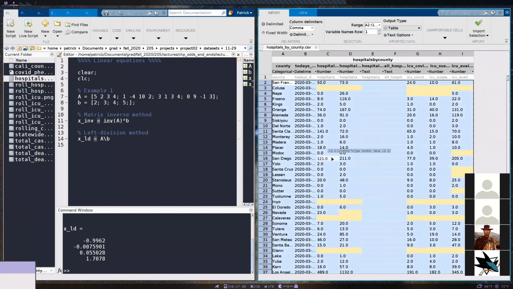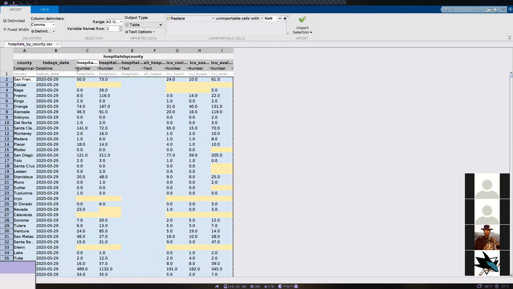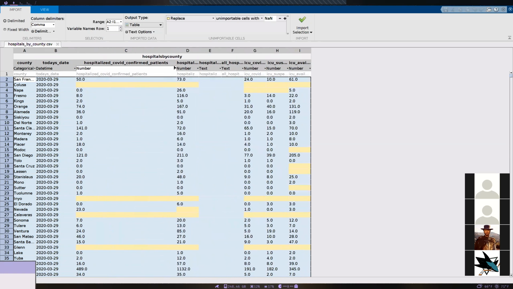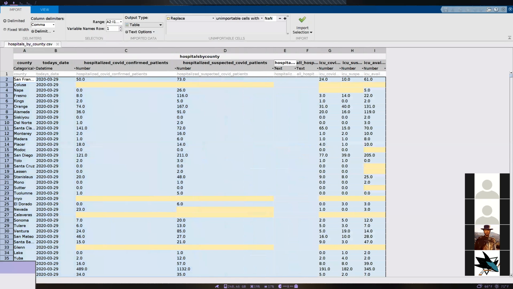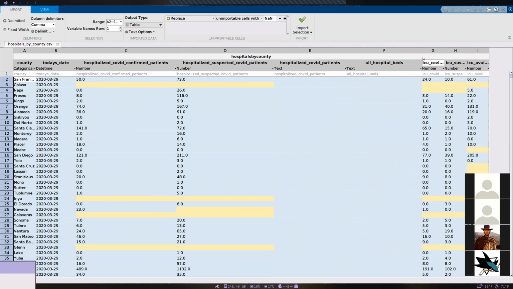Okay, so yeah, this is the spreadsheet. You have the county, and you have the date for the testing date. Then you have the confirmed hospitalizations that are due to COVID, and then the suspected hospitalizations due to COVID. They're pretty long column names, I know. And then you have hospitalized, confirmed or just hospitalized COVID patients, and you have all hospital beds.